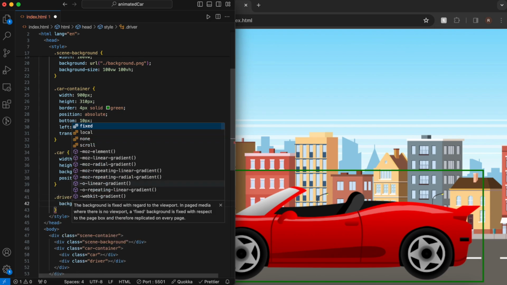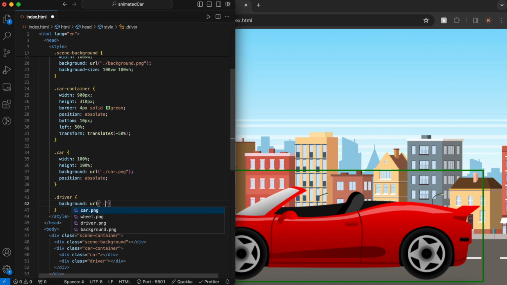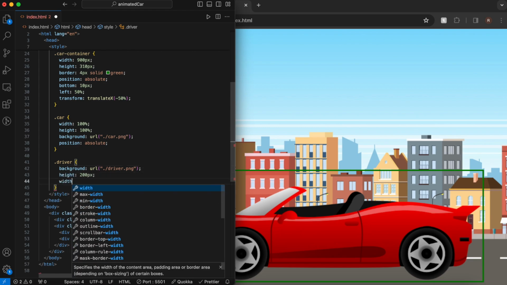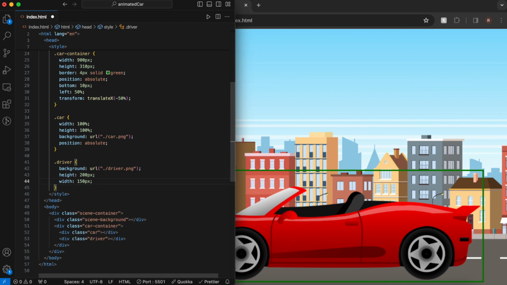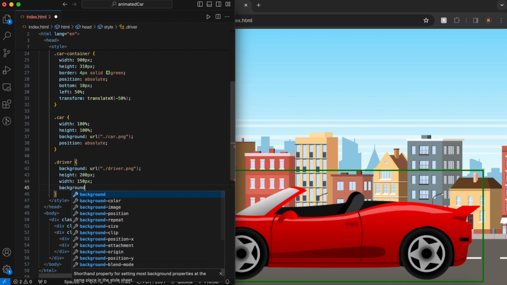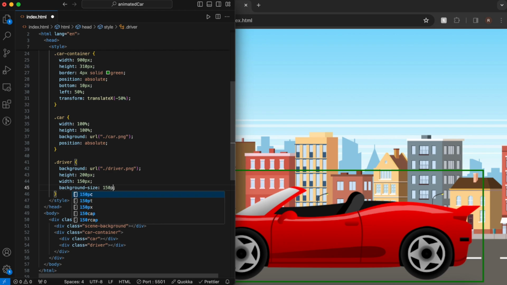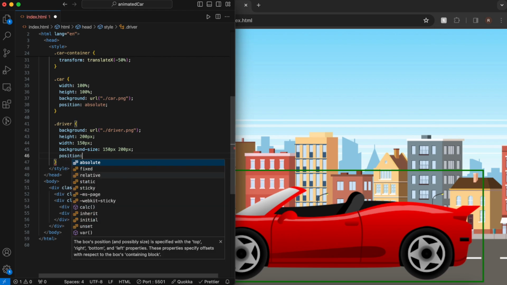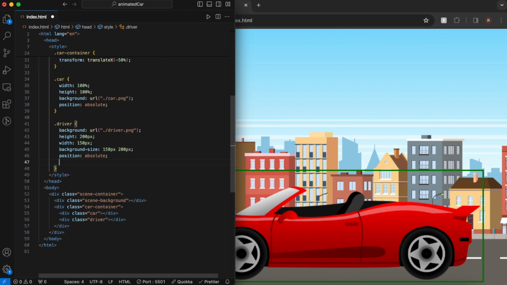Now what we're going to use for the background is the driver PNG, and we can use the URL function like we've done before. Then we'll go ahead and give a height of 200 pixels, a width of 150 pixels. We'll set the background size to be 150 px and then 200 px. Now let's also add a position of absolute. Finally, we'll add a top of 0.